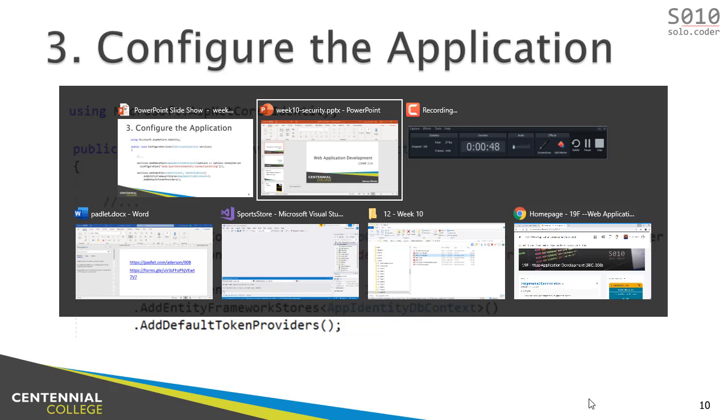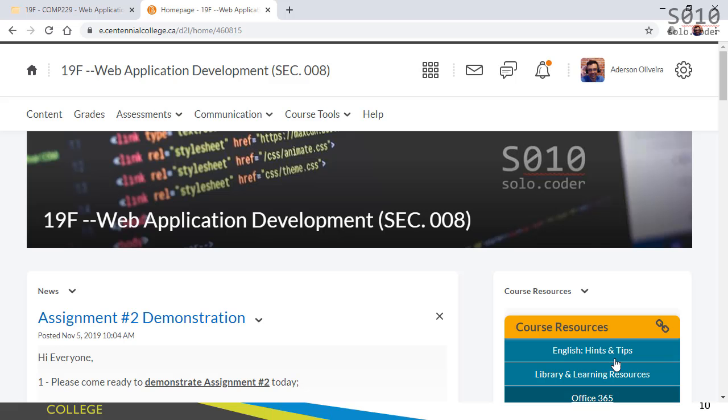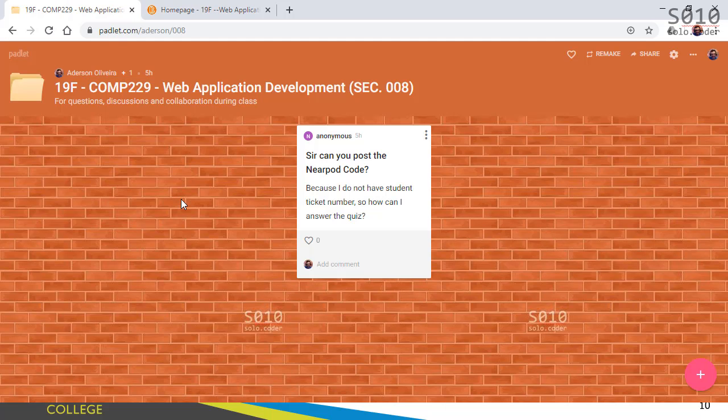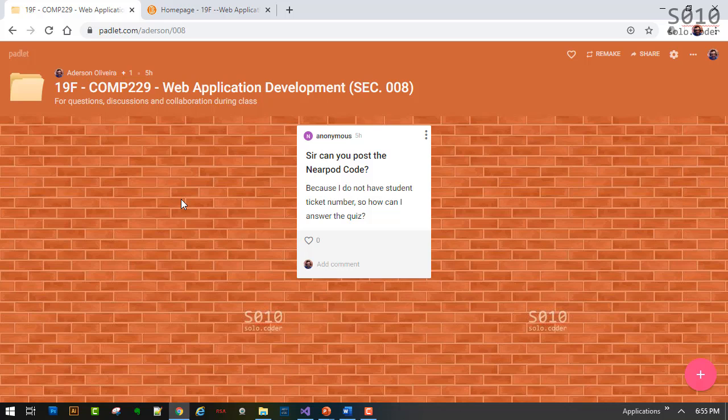I have Padlet open here, so again, feel free to, okay. Sir, can you post the Nearpod code because I do not have a student account. Okay, so if you don't have the ticket number, that's fine. Just answer the quiz on Nearpod and maybe come up with a number above 40 and then use that same number in the other places as well. So, okay, so yeah. Oh, the Nearpod codes.